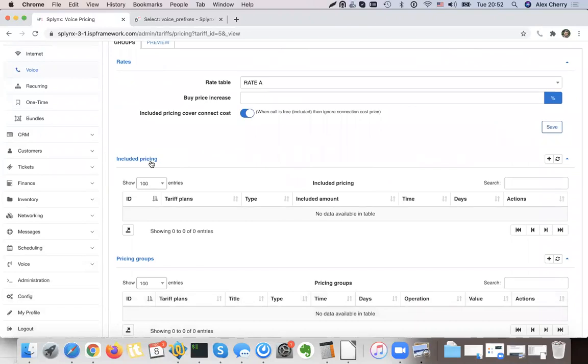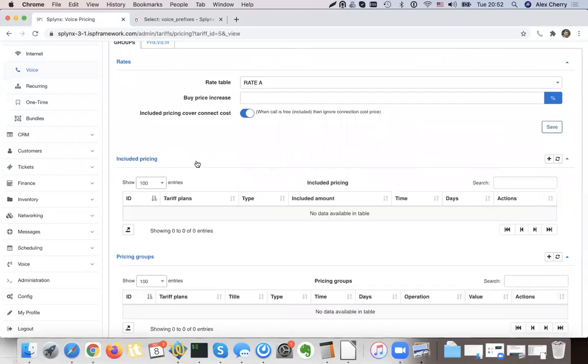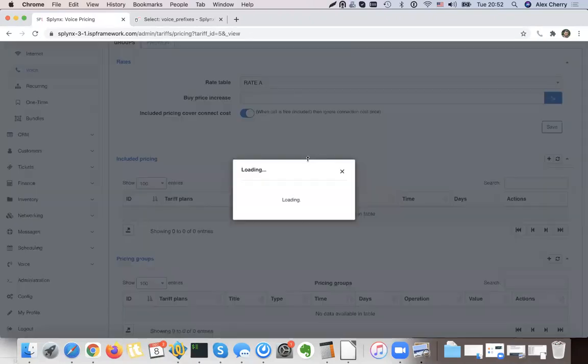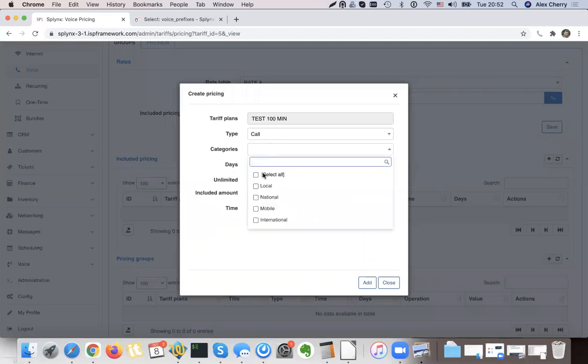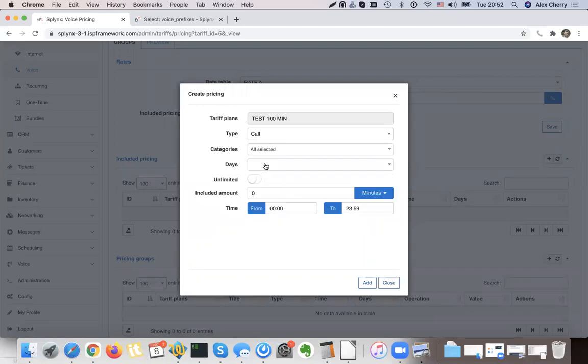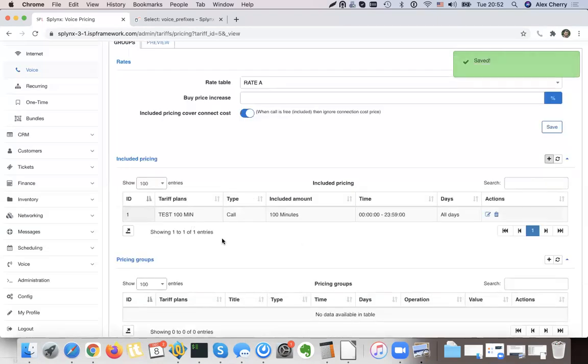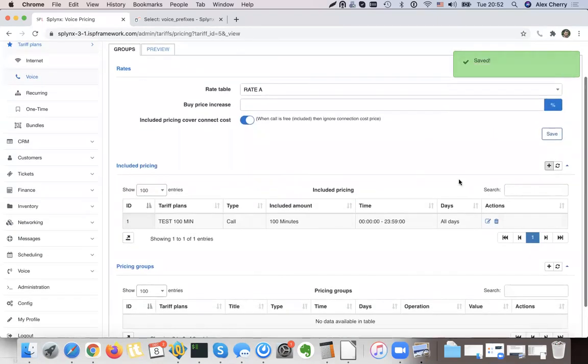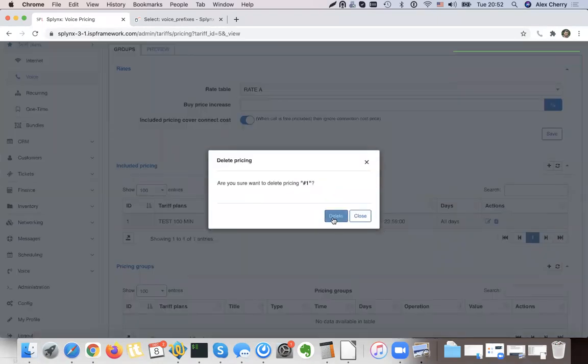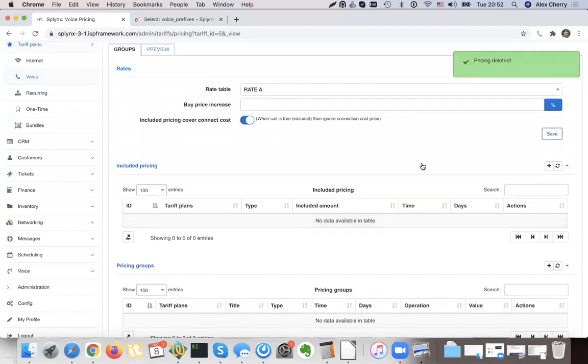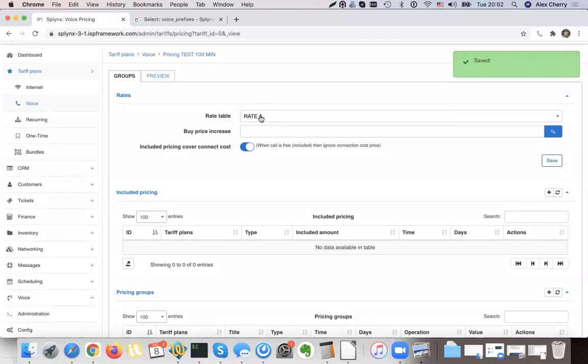Then we can say we want to include 100 minutes to all my categories during all the days of the week. I want to give them 100 minutes maximum. Okay, so this is what we can also do. I don't want to do that now. I just want to test if my billing will work and if my rates will be applied. So that's why I apply the rate A.